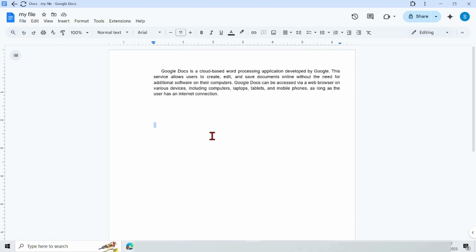So that's it, the tutorial on how to change paper margins in Google Docs on computer.